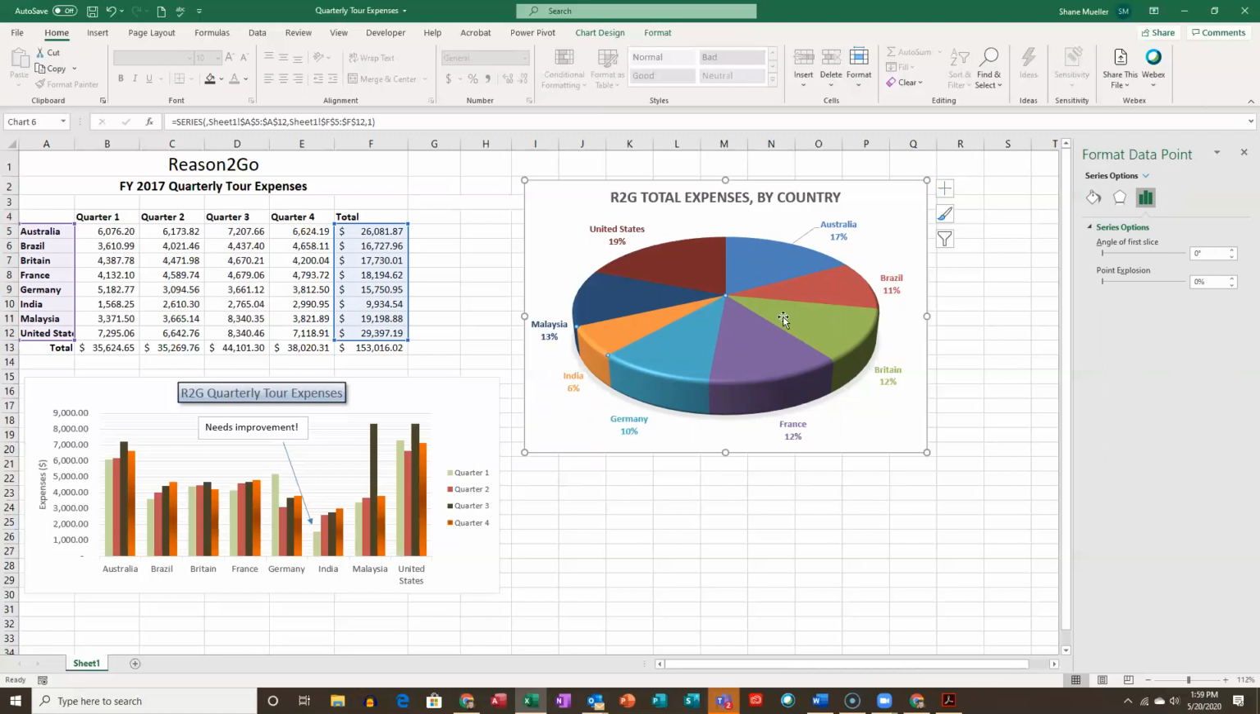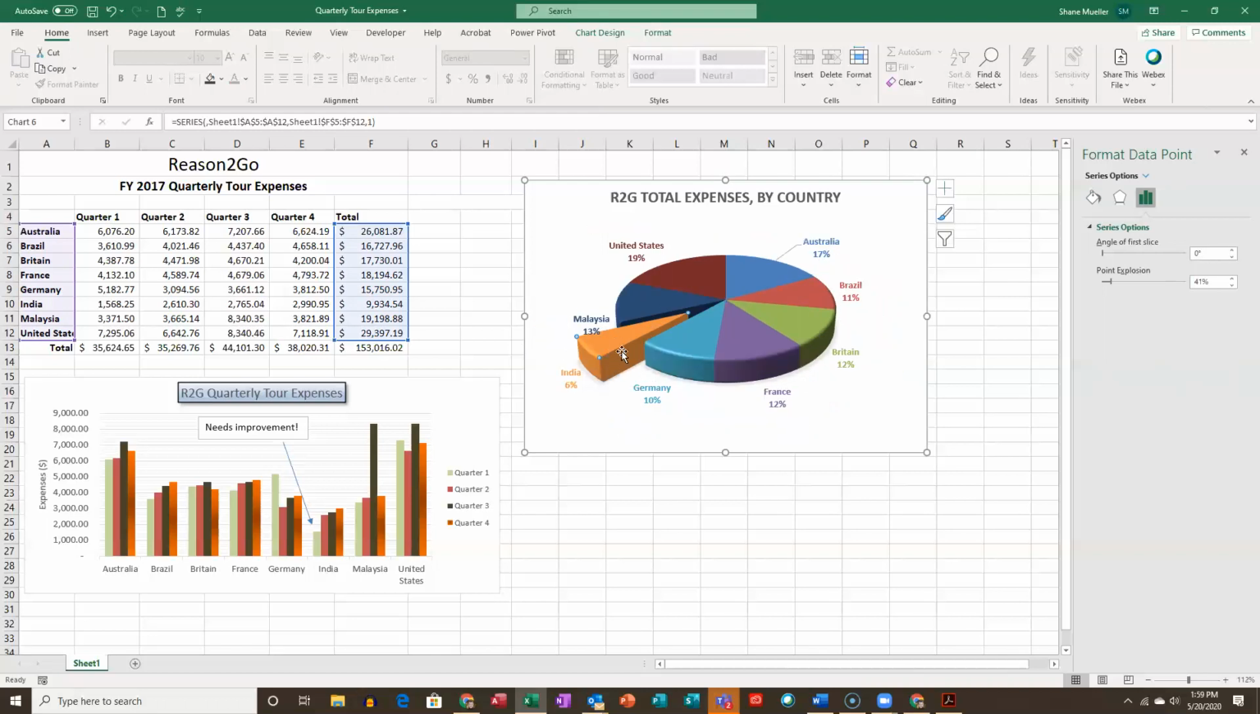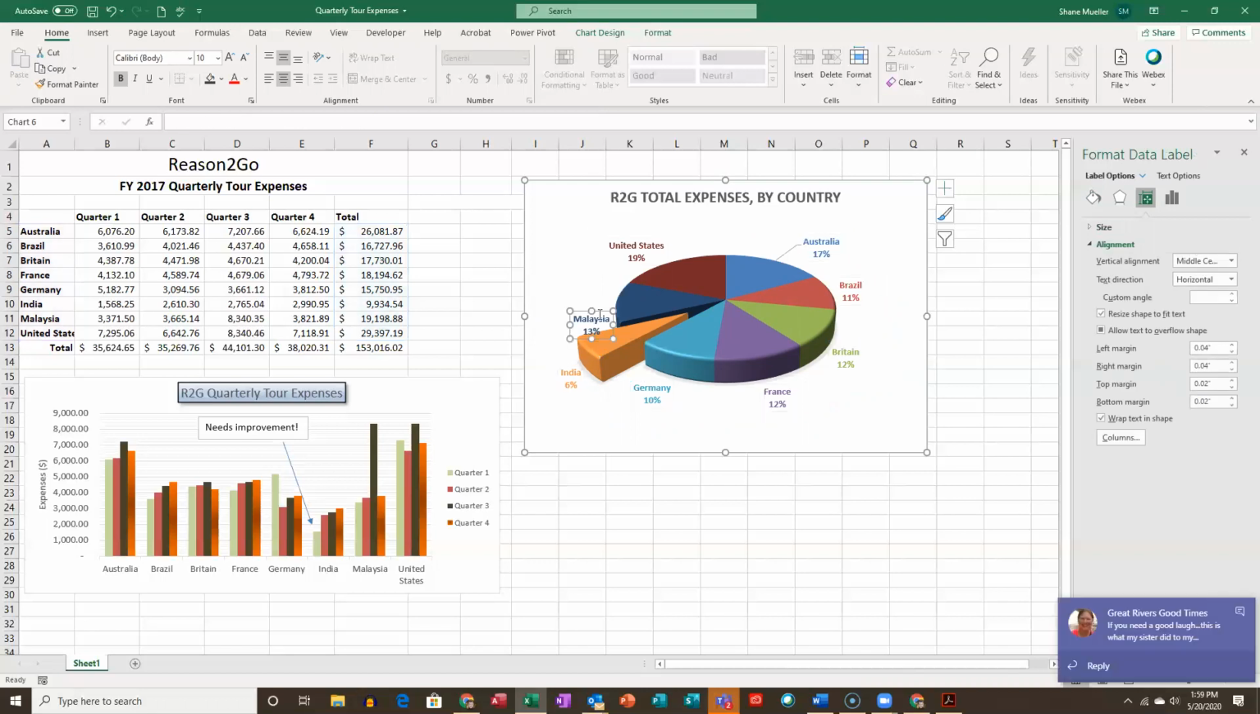So now all those little blue dots have disappeared, and we only have the little blue dots around India. In order to focus on this, I want to do what's called an explosion. I want to bring this piece of pie out a little bit. There are a couple of different ways we can do it. We can click on it and hold, then pull it out and release. When we do that, it brings that piece out a little bit. And again, that's exploding it.